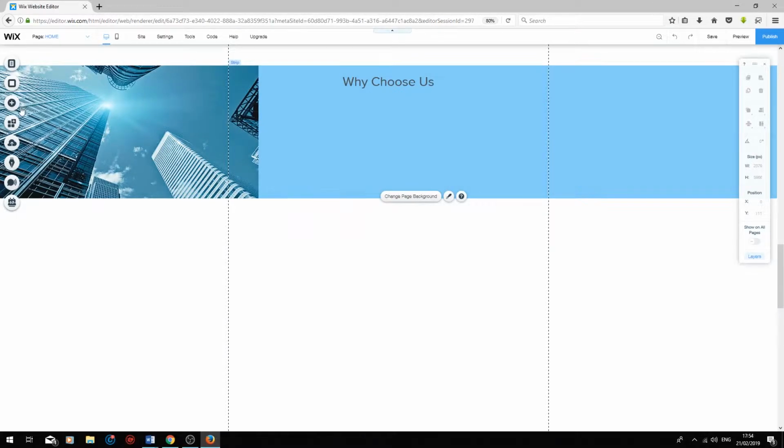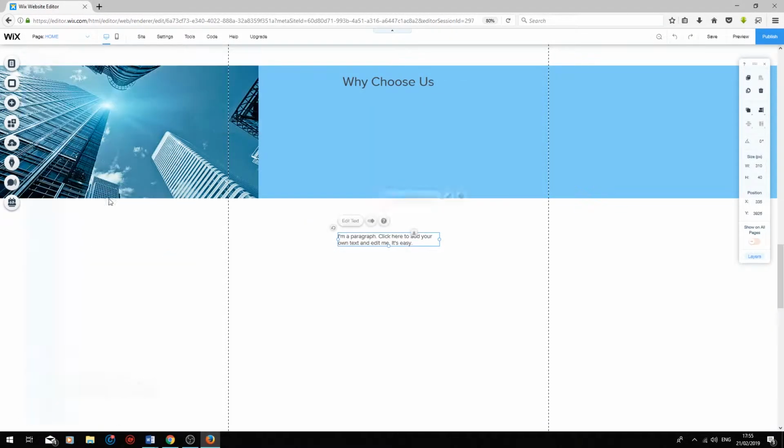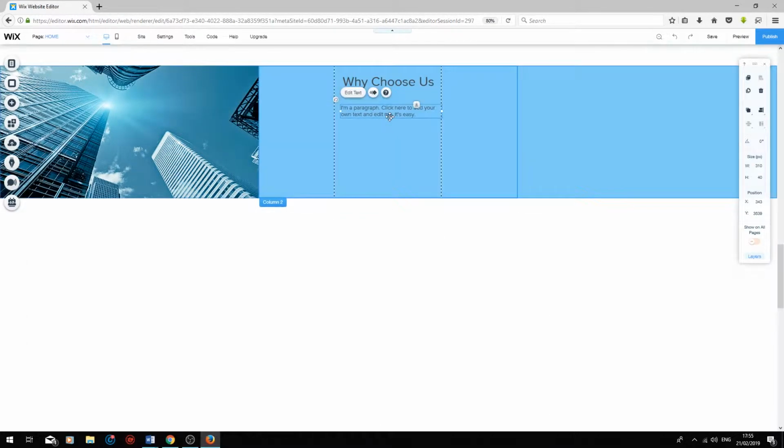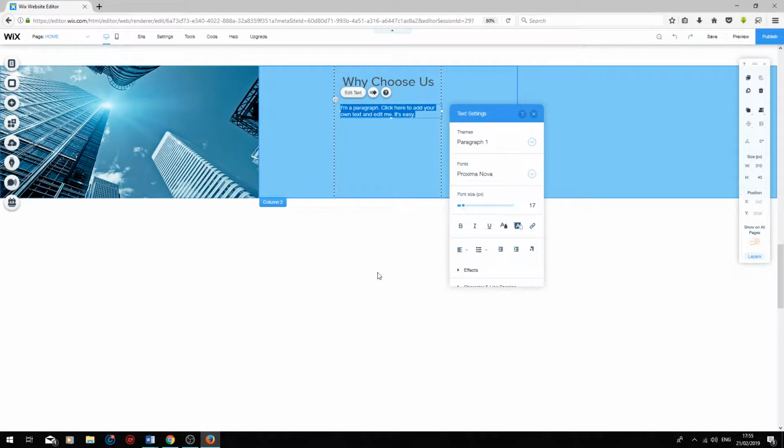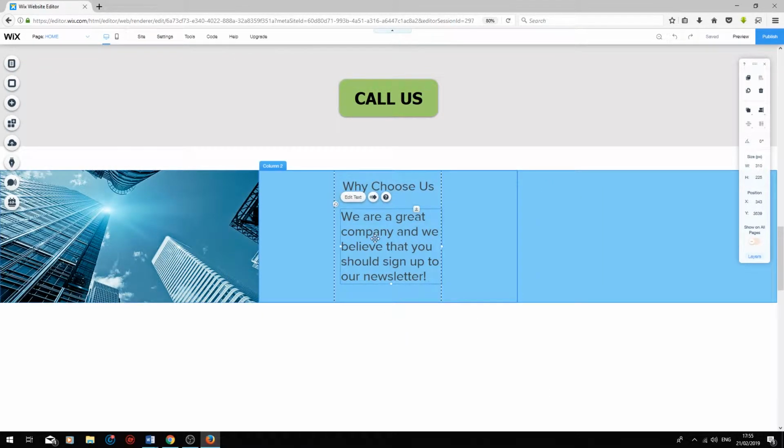And I'm going to add a paragraph. Go on Add, Text, Paragraph. I'm going to drag it in again, attach it to the column, double click on the paragraph, and add some information there. Obviously this is just an example, and you'll be adding groundbreaking information on your website.